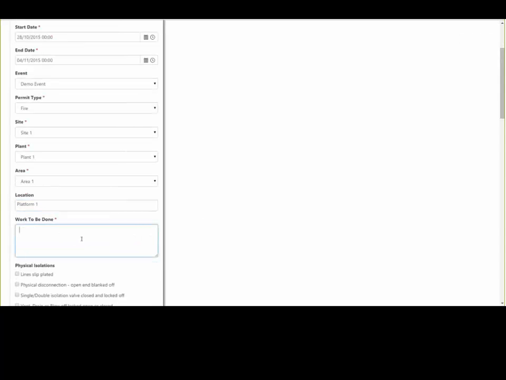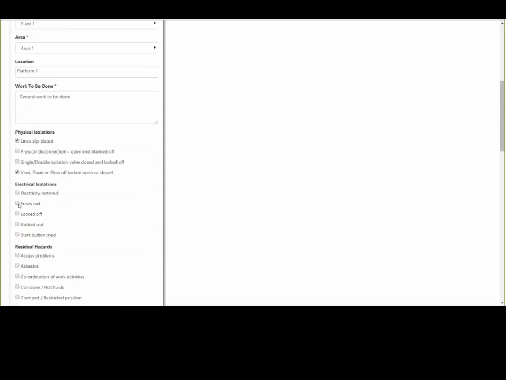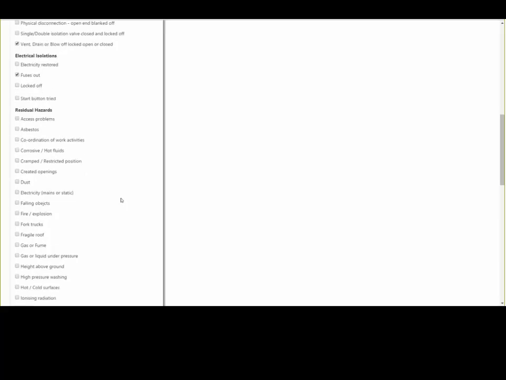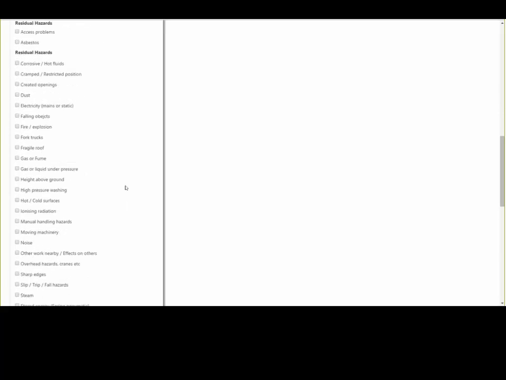The user needs to identify the work that is to be performed under the permit. The user needs to highlight any physical isolations. Similarly, the user needs to identify any hazards we need to be aware of when carrying out the work under this permit. Then, the user can highlight precautions, which need to be considered when raising the permit. For instance, a worker may require a PVC suit or a harness, depending on the work to be carried out. There are no limits to the number of options you can include. The user then clicks Save.